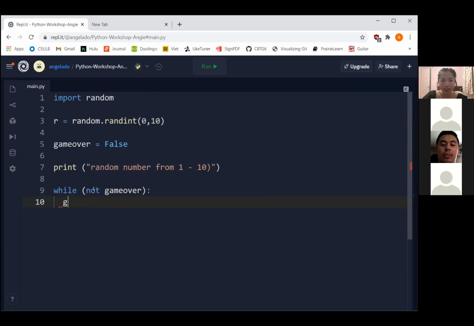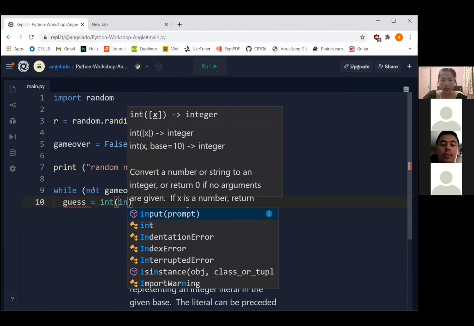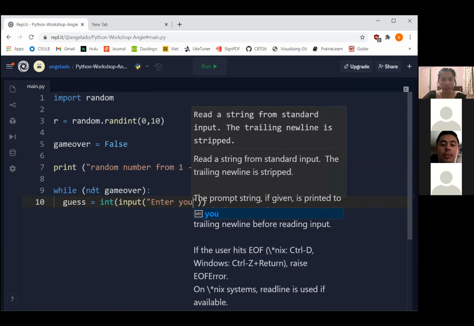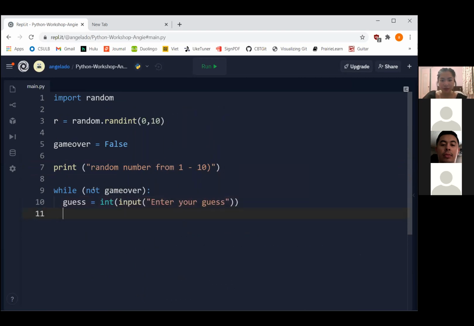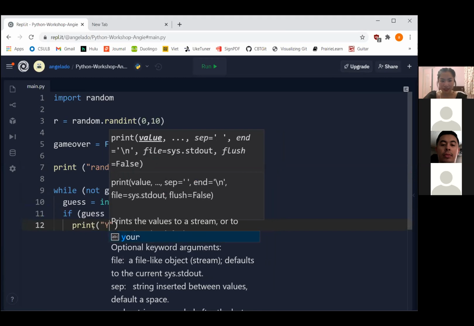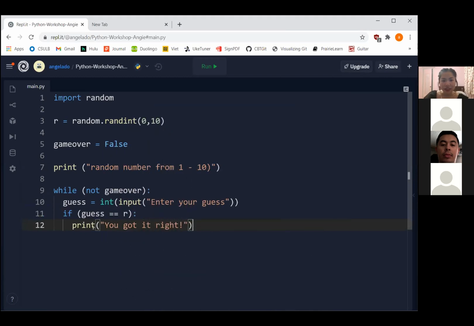So guess, maybe you can make something called guess equals int input, and then enter your guess. And then if the user guessed correctly, so this is an int guess, if it equals the r that you picked at the beginning, then you would write with another indent that they guessed correctly. Because you guessed right, you can exit that loop, so you would change game over to be true.